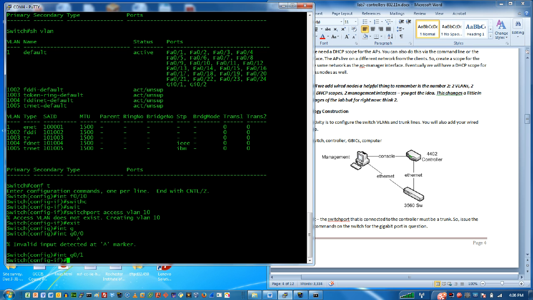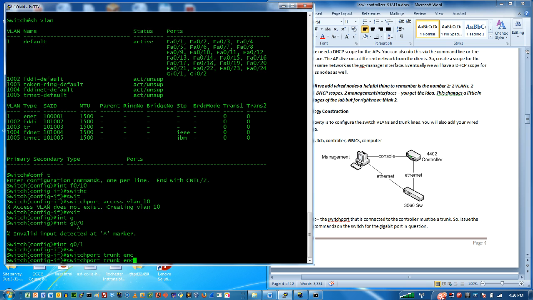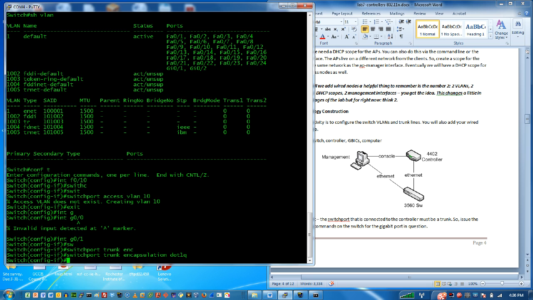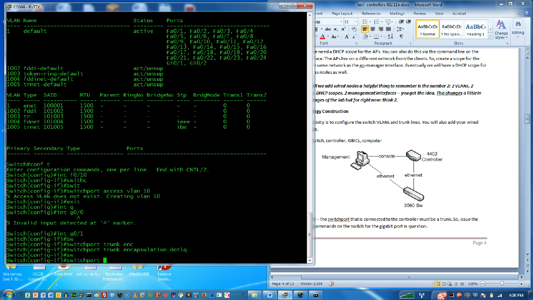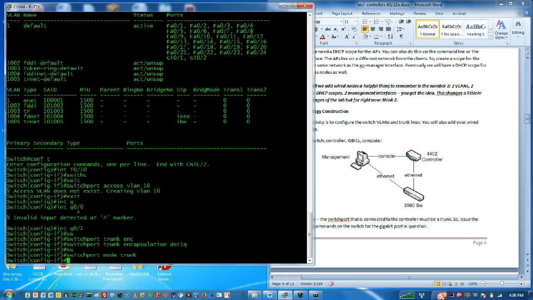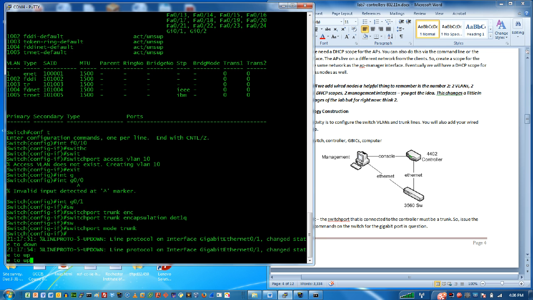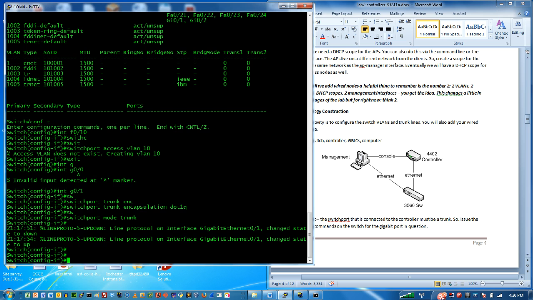So there's two things I need to do. I need to specify the encapsulation I'm going to use, and then I also need to tell it that it's a trunk. So I'm going to do switchport trunk encapsulation dot1q. That is the trunking protocol I'm going to use, and then I'm going to say switchport mode trunk. Alright, so I'm doing this live here. Hopefully I haven't forgotten anything. And as soon as this comes up, I believe I'm on gig 0 or gig 0/1.